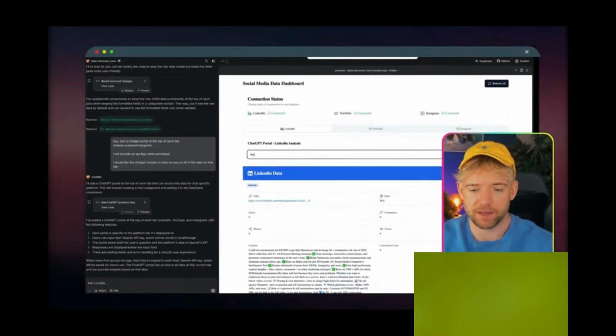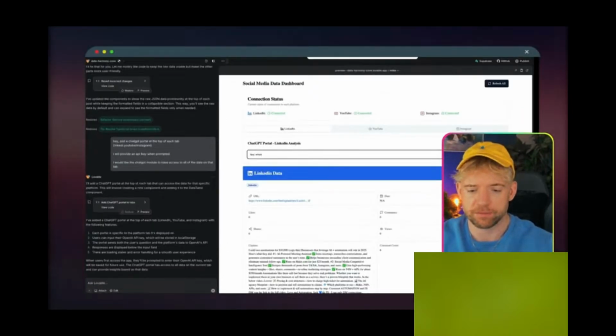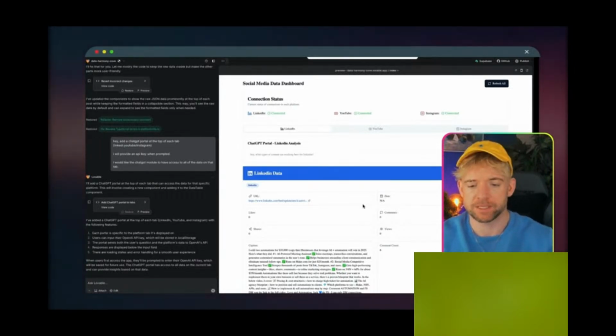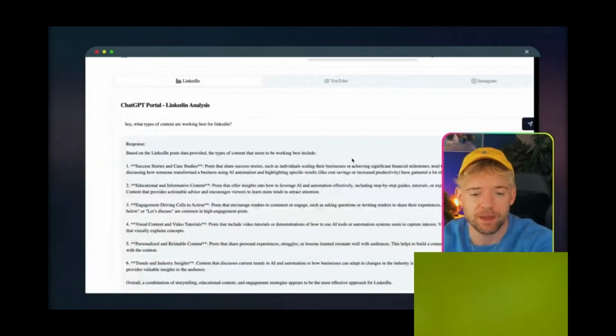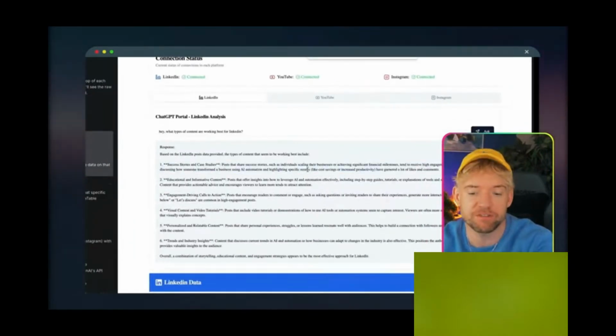Let's ask it a question like, hey, what types of content are working best for LinkedIn? Enter, and we'll see what it comes back with. Hopefully now, obviously, if it comes back, it means we've integrated ChatGPT, which is flipping awesome. So I will look in. Success stories and case studies. Posts that share more success stories, such as individuals scaling their business or achieving significant milestones, tend to receive high engagement. This is pretty cool.